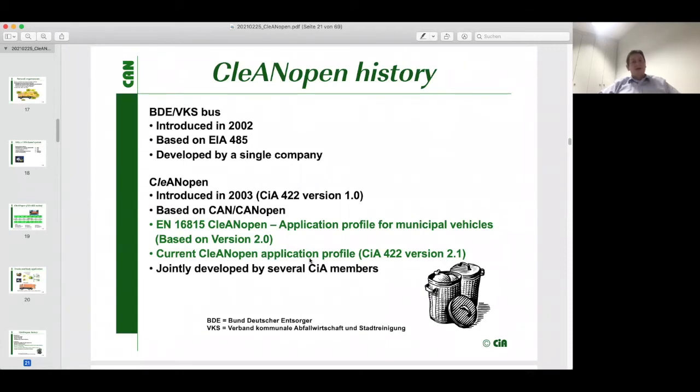As I've already mentioned, CleANopen has been standardized on European level and is available as EN 16815, and this is based on the version 2.0 from CiA 422. This document is now maintained jointly by CiA members, so if you have any function requests, any comments, please feel free to submit them to CAN in Automation. We will appreciate your contribution and we will consider this.